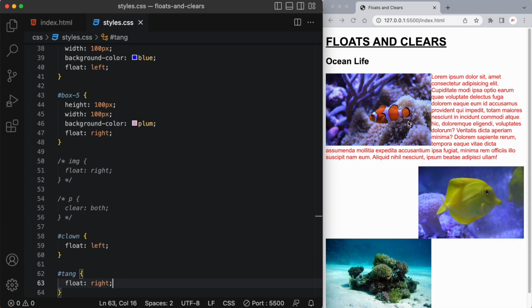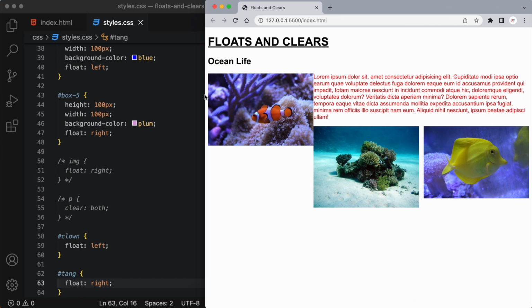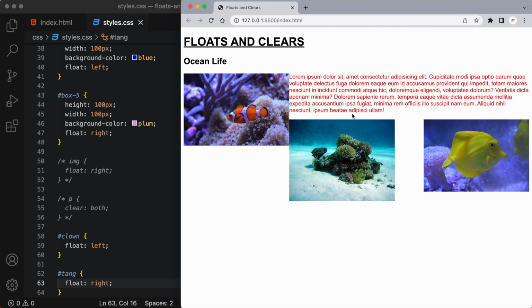Let's see what happens. So this first image of our clownfish moved to the left, our text wrapped up around it, which we expected, and then this next image, our tang image, moved all the way to the right. Now we would expect it to look like this, but what's going to happen when I expand this page a little? So let's see. Oh, now this image of the coral reef has moved to the left of the tang. And if I expand it a bit more and keep going, now we're going to see the paragraph tag and the coral reef are sitting between both the images.